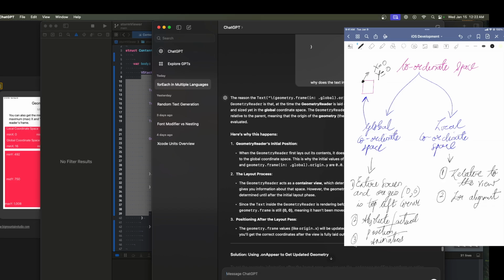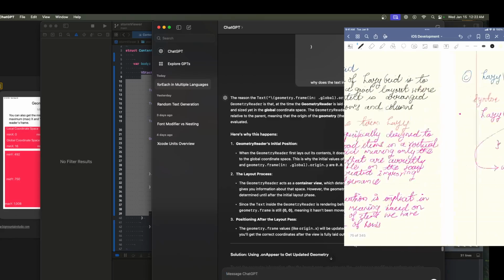When the GeometryReader first lays out its content, it doesn't know its own position. So this is why the initial position is off. So let's see how content is rendered now.